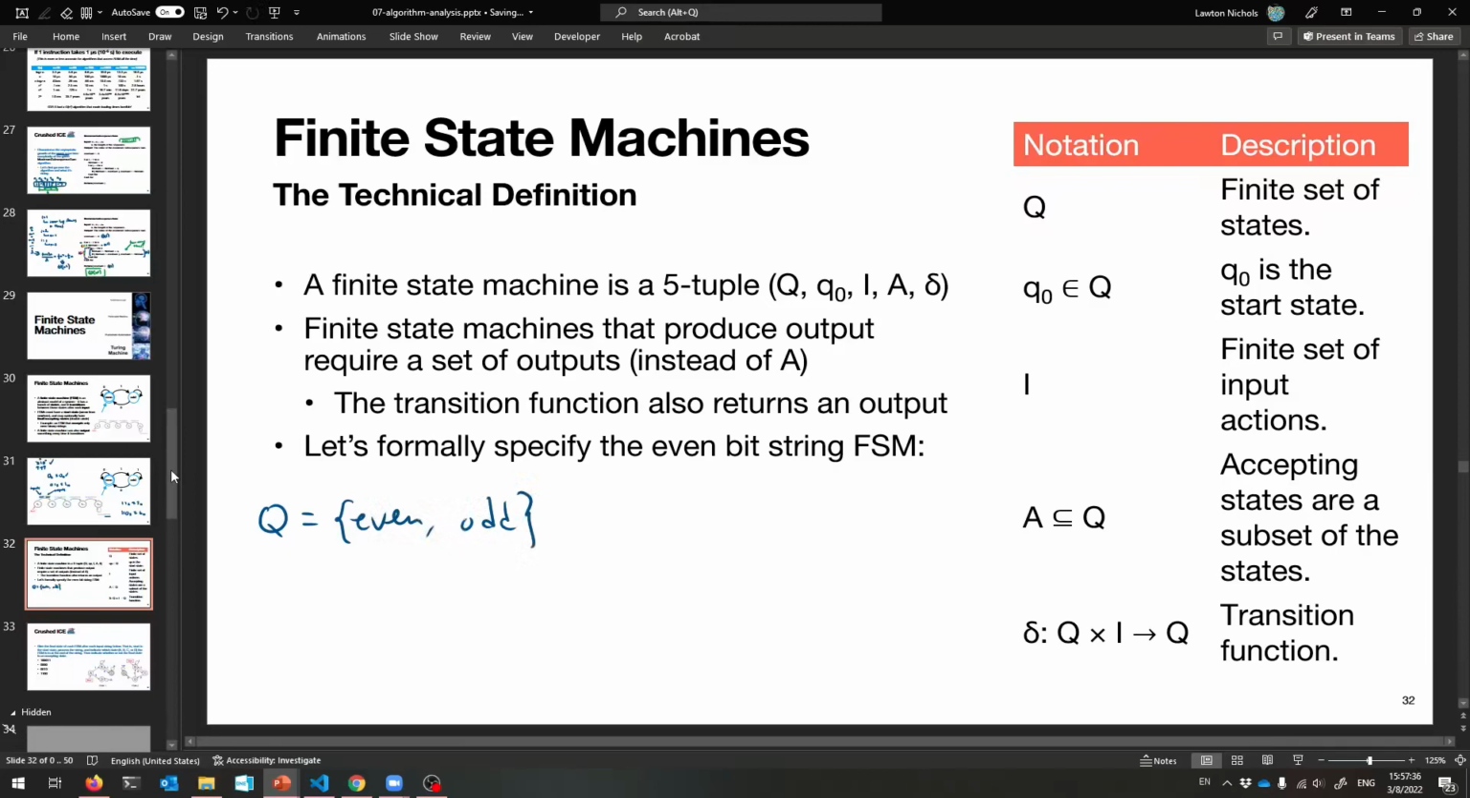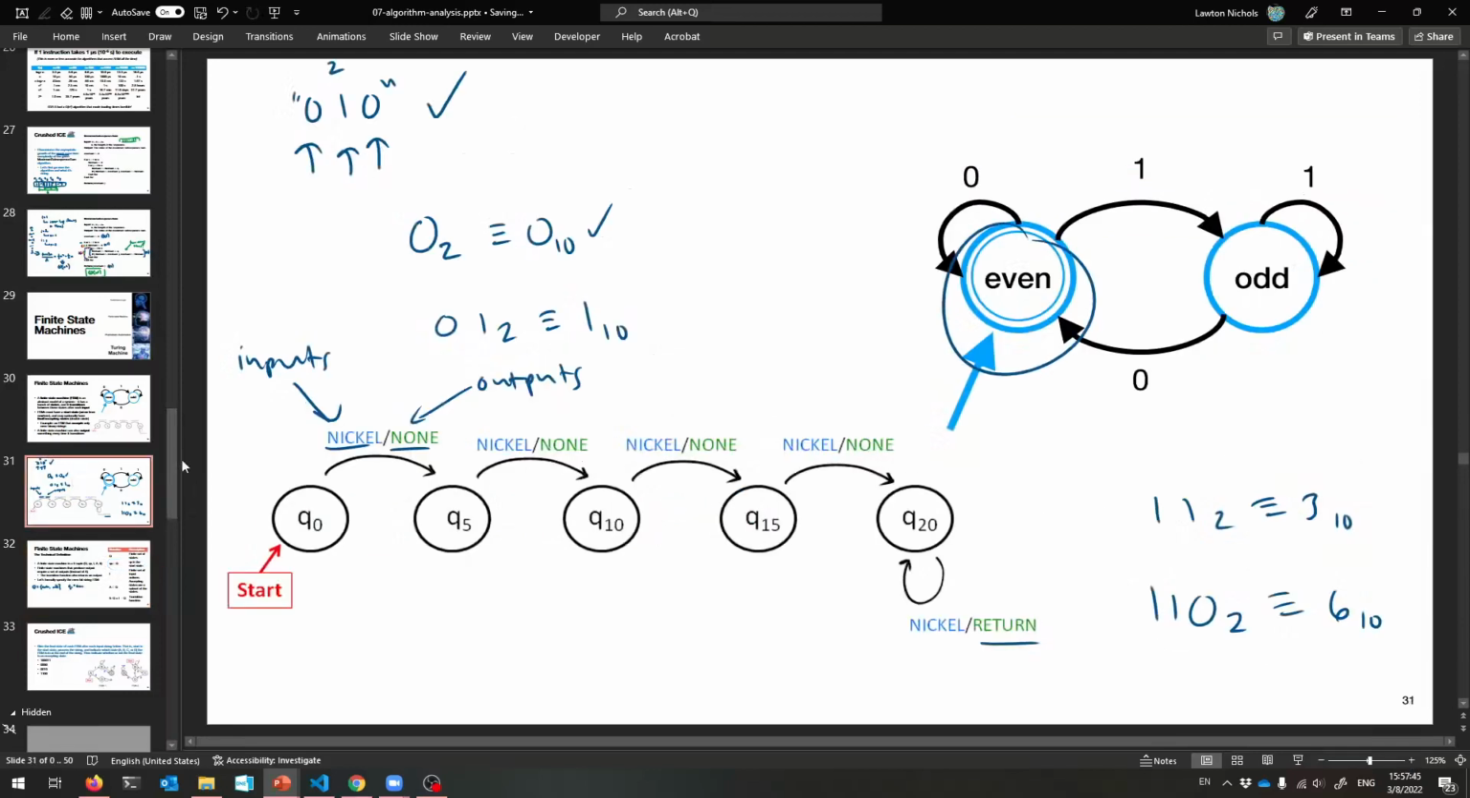Then, to define the state machine, you need a start state. That always is necessary. Q0, Q naught, is, well, we start in the even state for that particular state machine, right? That's what this arrow is saying.